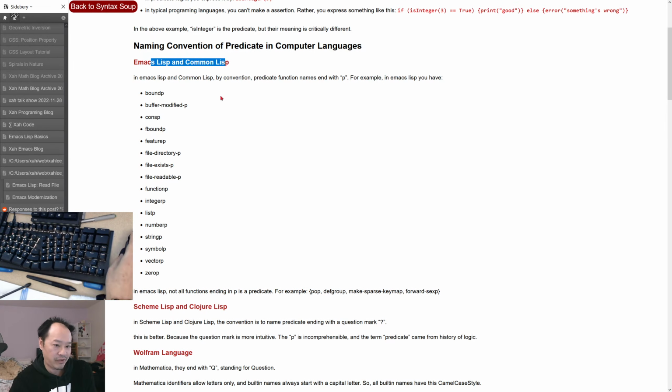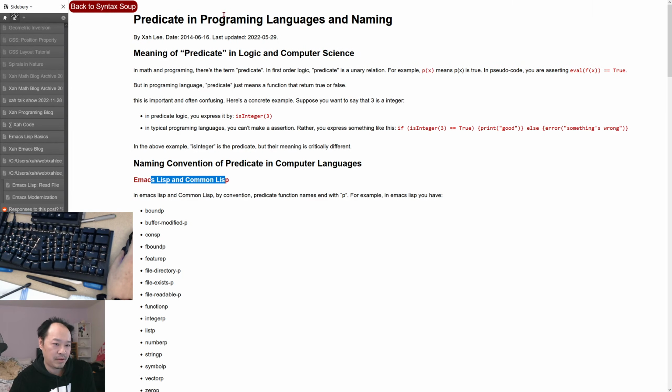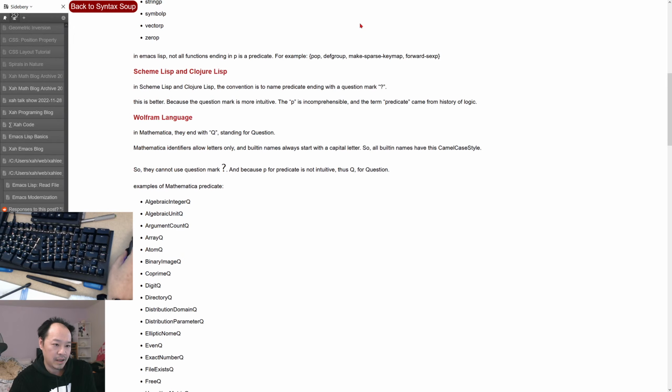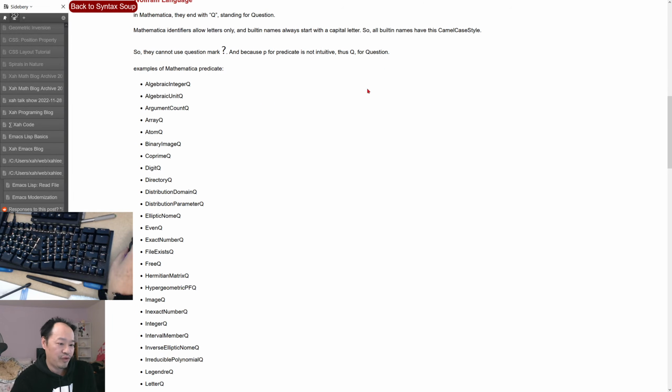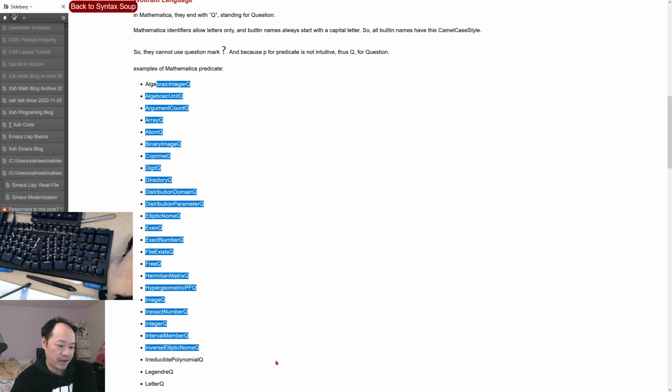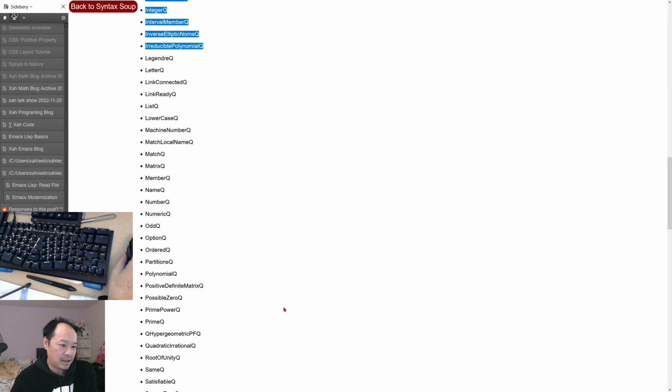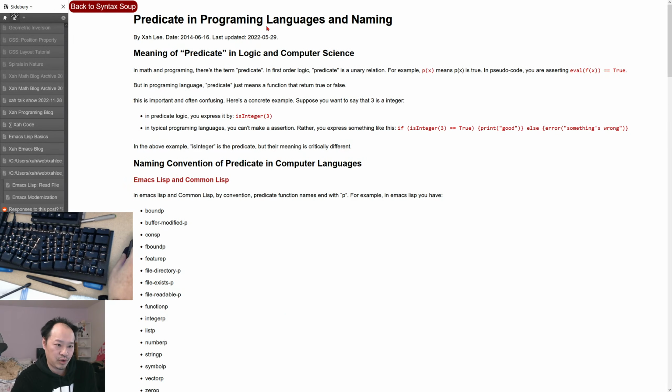Okay, naming of things. Predicate in programming language naming. In Scheme Lisp and Clojure Lisp, they use a convention ending in a question mark. Now in the Wolfram language, they use a convention ending in Q, capital Q. Q here means question.